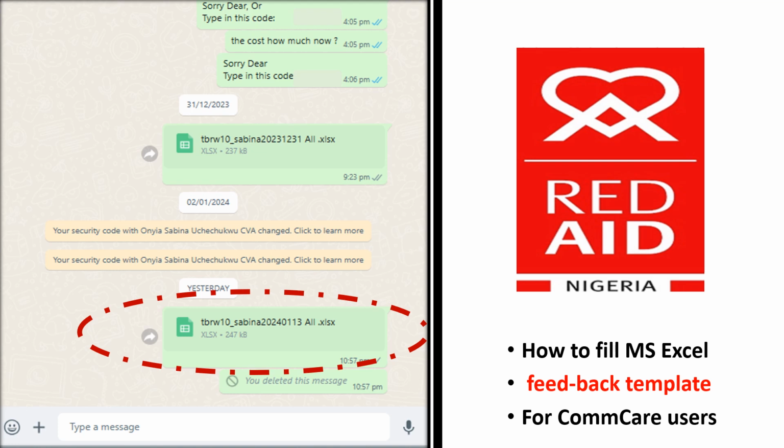You most likely have received a Microsoft Excel template that looks something like this in the red circle, in your private WhatsApp chat from me. Now you click on the template to open and or download it.